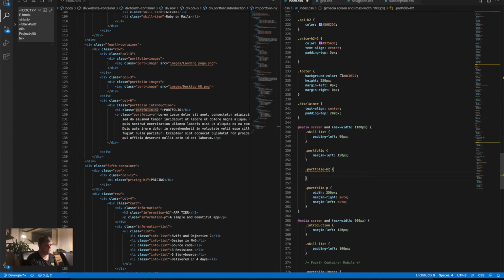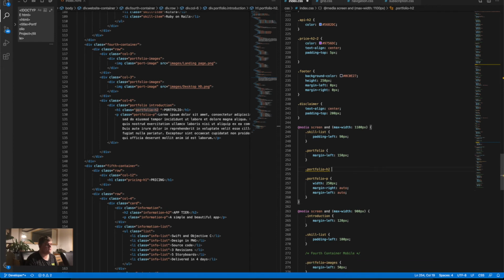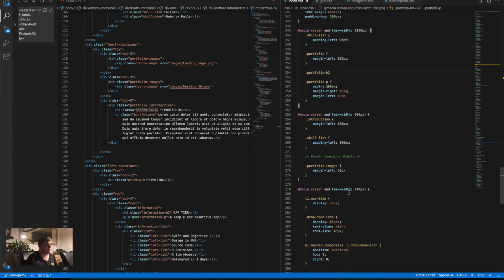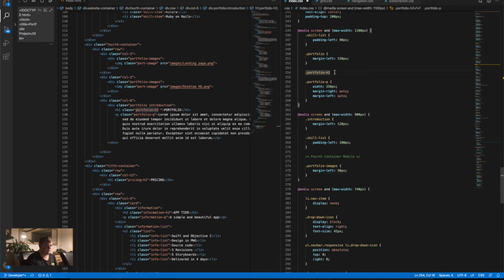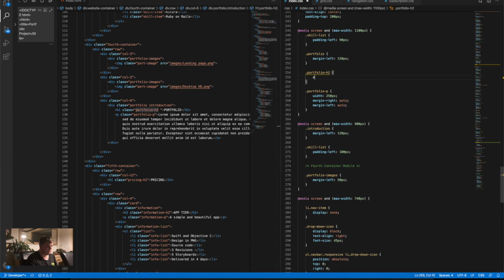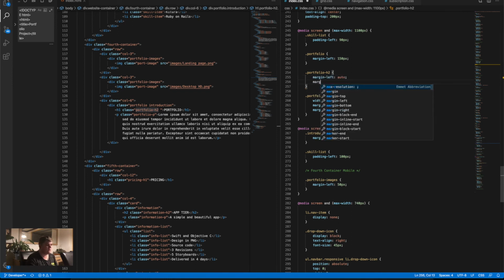And we're gonna give this, no, wait a second, 900. Okay, let's see what the breakpoint is. So indeed it is 1100. And we're gonna give this also a margin-left of auto, and we're gonna give this margin-right of auto.